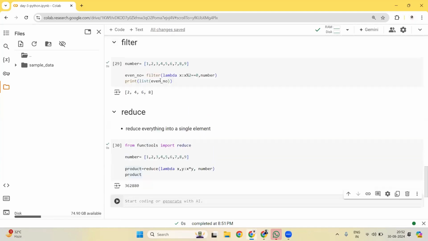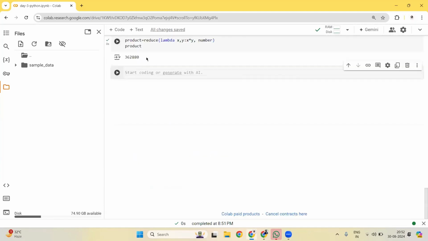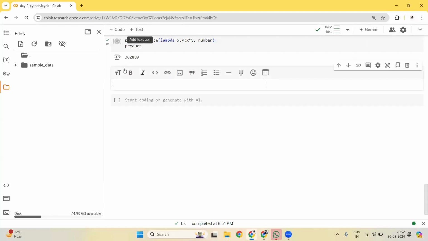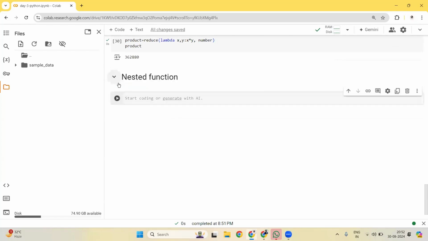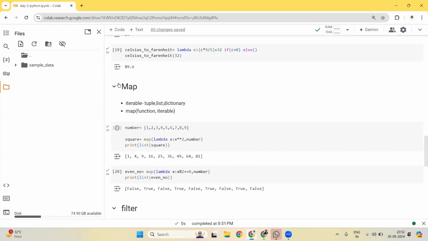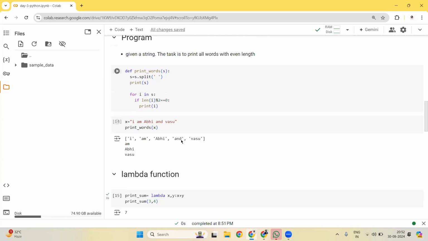Similarly, we have something called a nested function. We write nested if else; similarly, a nested function means one function inside another function. So let us take the same example.